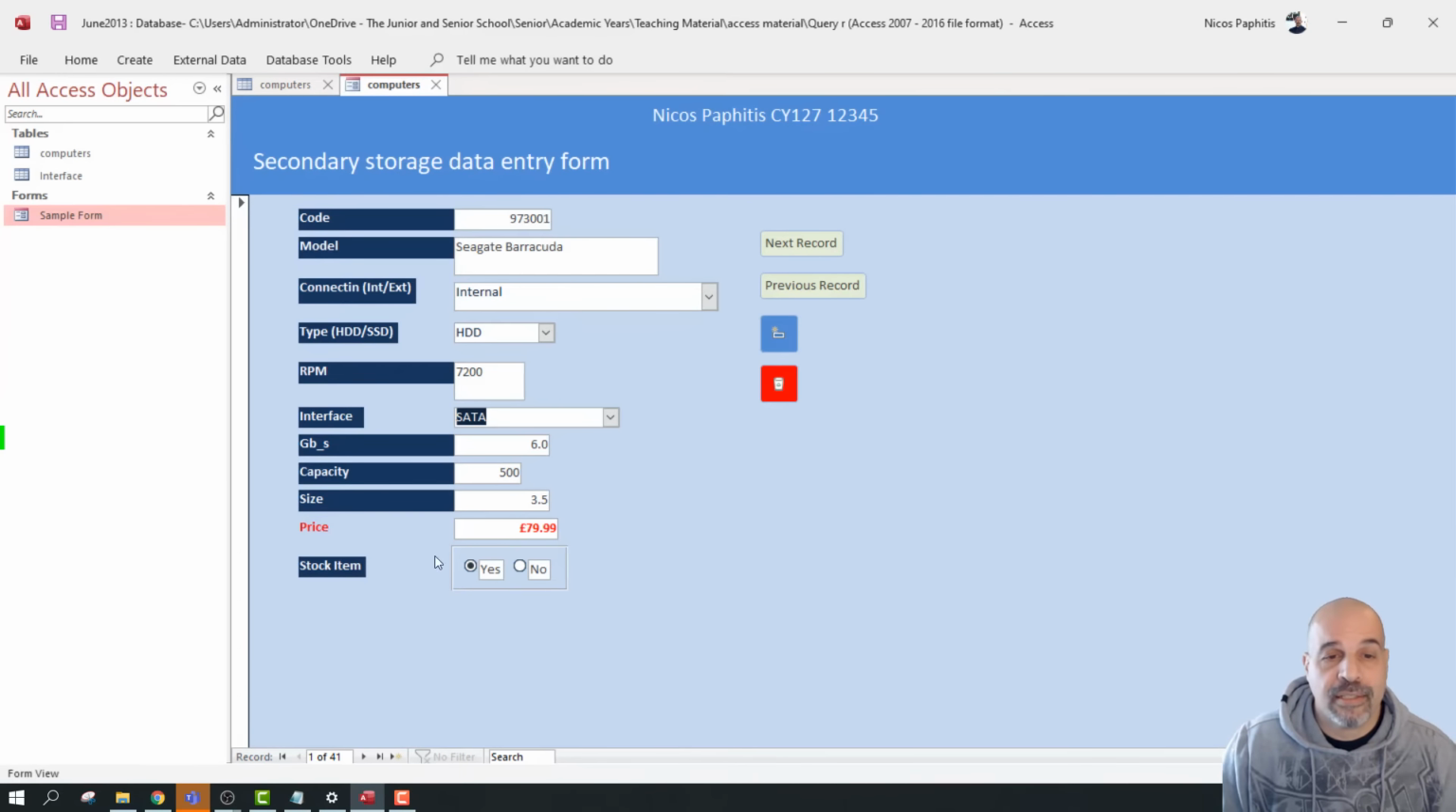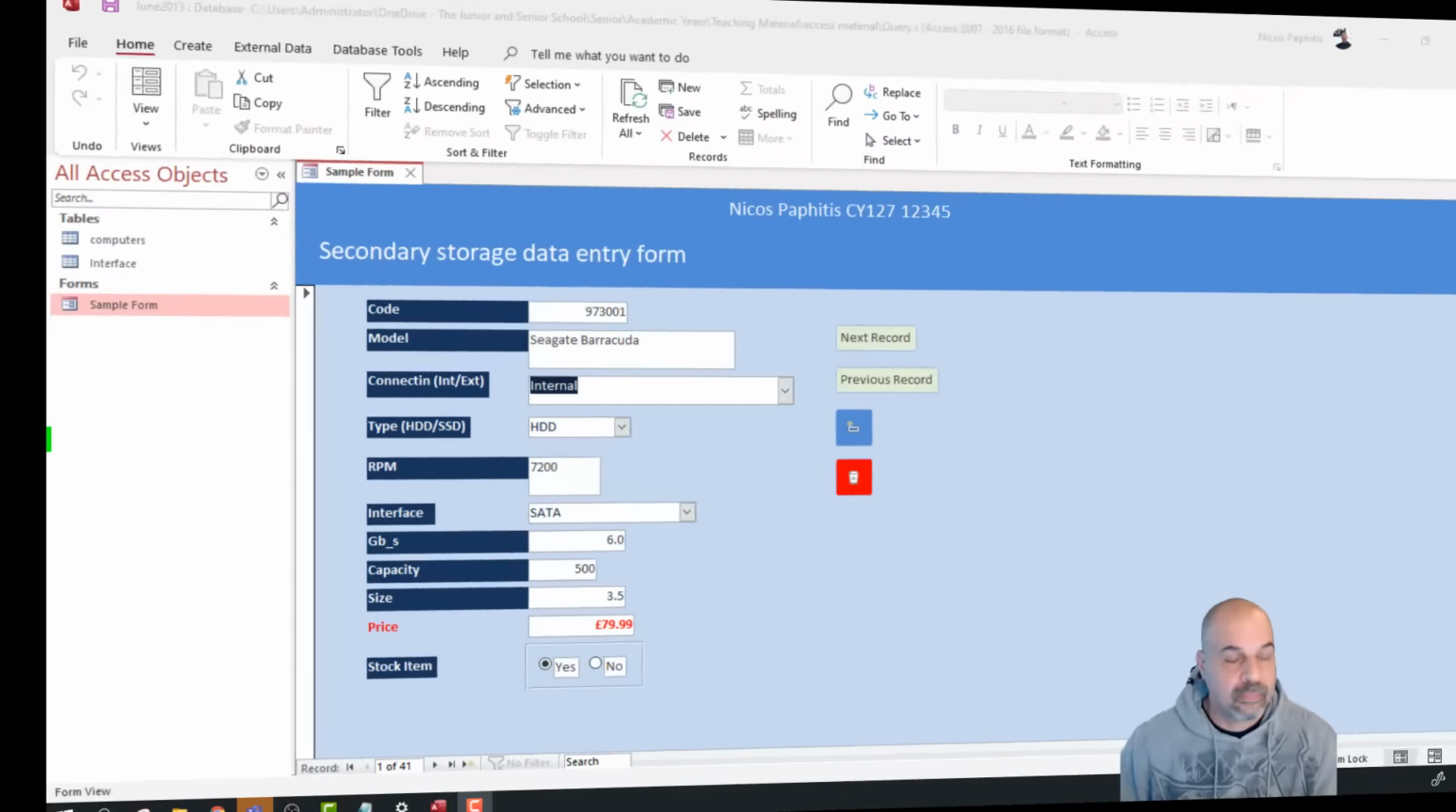I've actually selected this one here with the option buttons or radio buttons, and as you start going to next or previous, you can see that it will flick over from yes to no. There you go, that's a no, that's a yes, and you can choose whether it's a yes or no simply by clicking here. So that's a user-friendly data entry form. So why don't we get started by creating one?